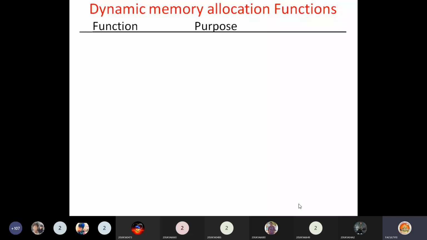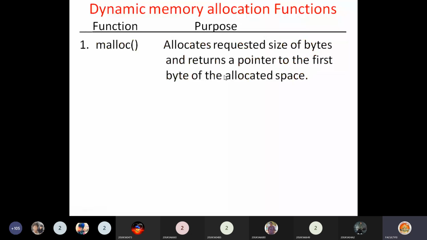Good morning, students. We were talking about dynamic memory allocation in the C language, and the functions used for performing dynamic memory allocation. We discussed these in the last class. Quickly, we look at those functions once again. The first function is the malloc function. This malloc function allocates the requested size of bytes and returns a pointer to the first byte of the allocated space. So if you want to allocate a block of memory, then we use this malloc function.